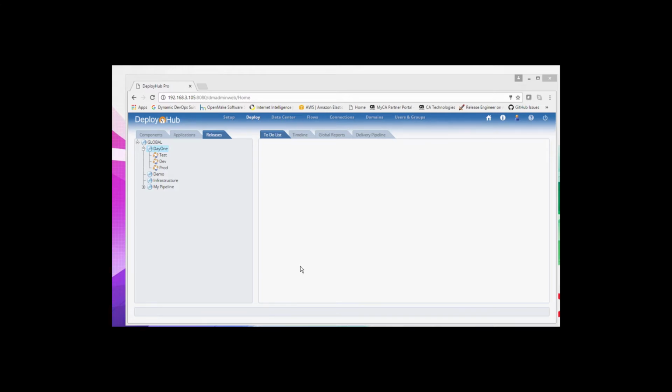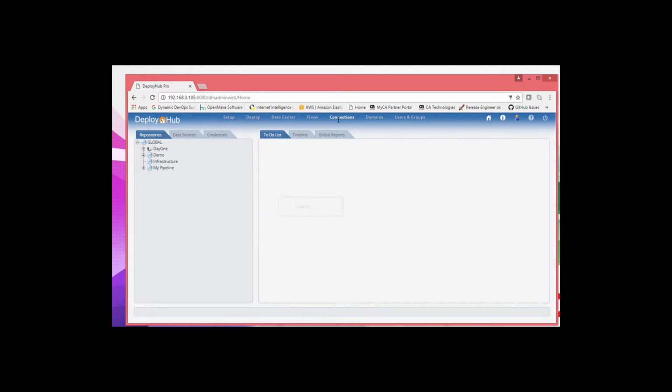Let's create a simple repository named Day1 Repo. Click on the Connections view along the top. Click on the Repositories tab. Right-click on the Day1 domain. Select New Repository in this domain from the drop-down list.